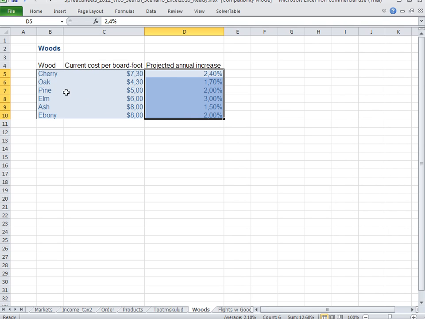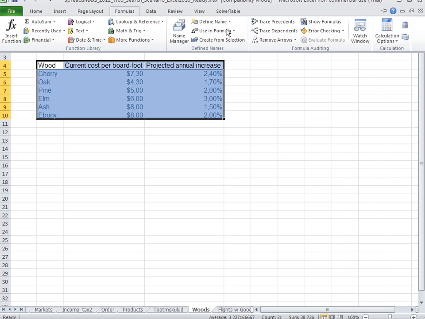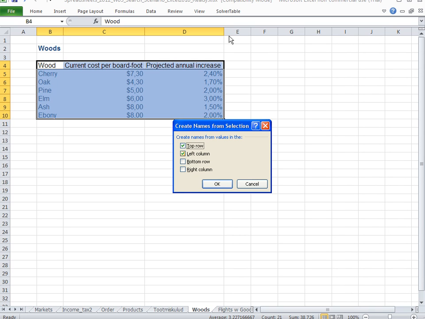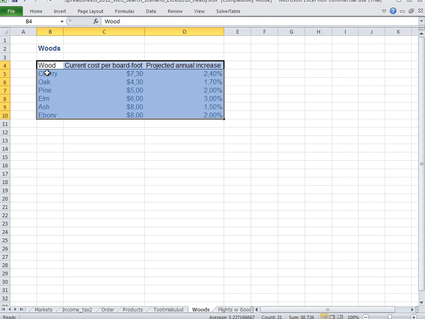So we will need to give some names. Let's select these in here and give formulas. Create from selection, and remember again, the suggestion is wrong. We actually would need to give just the top row names. It means that this block here is wood, this block here is current cost per board foot, and this here is projected annual increase. And we actually need only this block for validation. And the next thing we're going to do is select the entire table, the blue area without the header, and give the name by hand. It's called Woods Table.